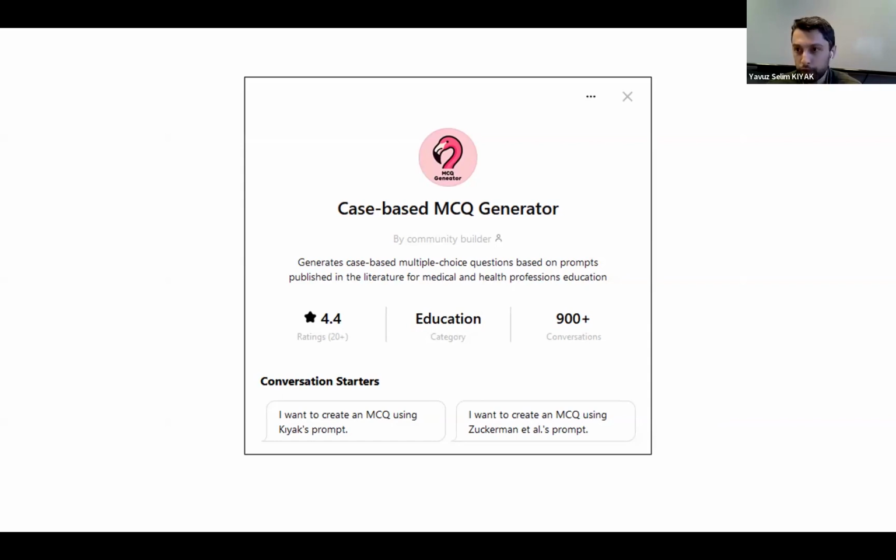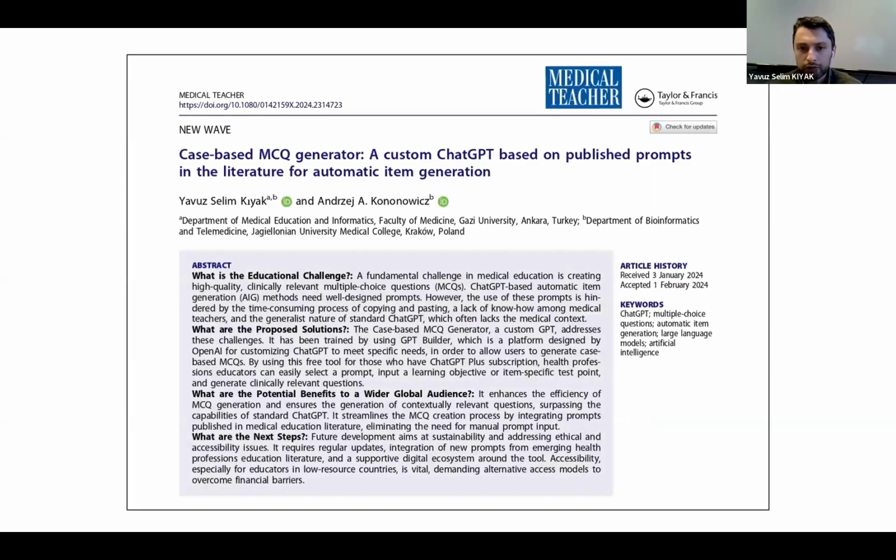There was a paywall imposed by OpenAI, the owner of ChatGPT, but they removed this paywall last week, which is very good. And you can now access this page and generate questions without any fee. It is totally free. And here is our other research article, in which we described how and why we developed the case-based MCQ generator. So if you wonder about the details, you can access this.